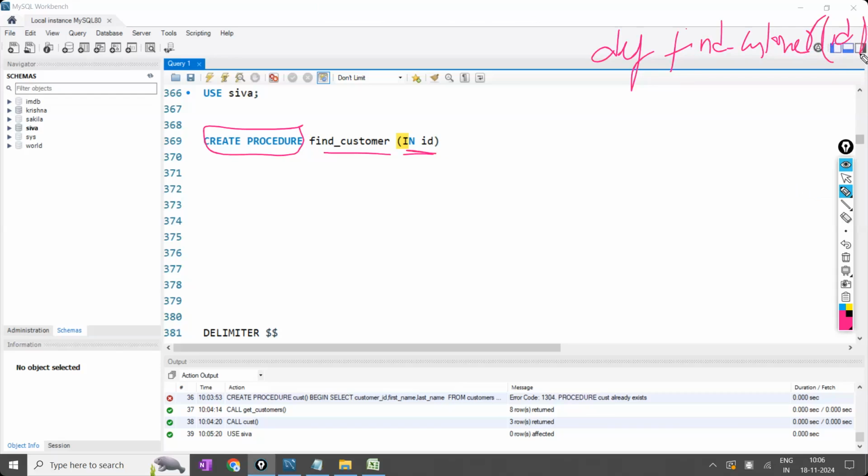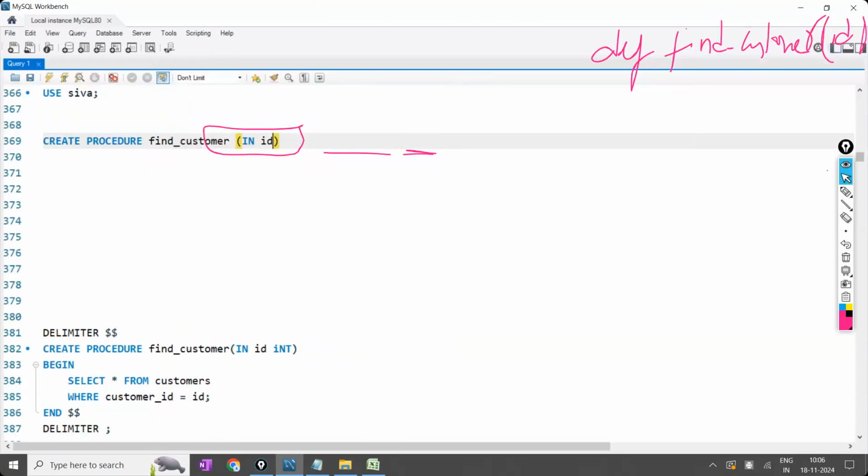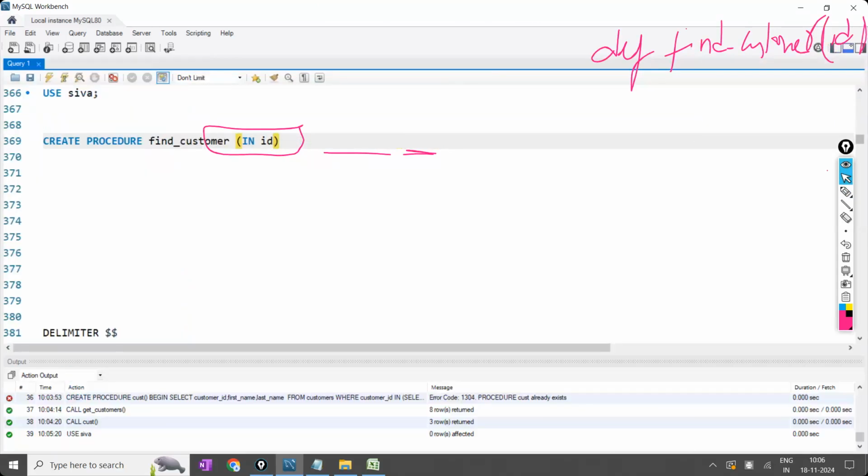In ID, and along with the ID, you have to give the data type also. In dynamic programming, it will take the data type automatically. But it is not dynamic programming now, so we have to write int here. I'm writing int here. Is that clear? Up to here, first line. Does anyone have any questions?